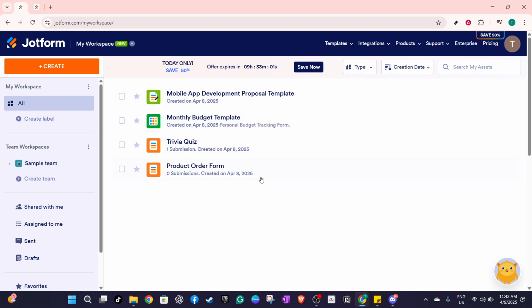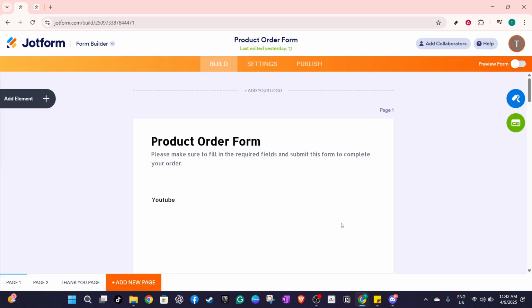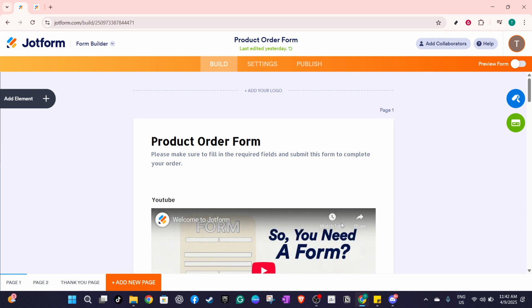Next, choose the form you wish to integrate with Google Drive. Click on the form you want to work with so it's highlighted. Now go into the form by clicking directly into it to open it up. You'll find yourself in the Form Builder interface. Here, shift your attention to the orange navigation bar at the top of the screen and click on Settings.